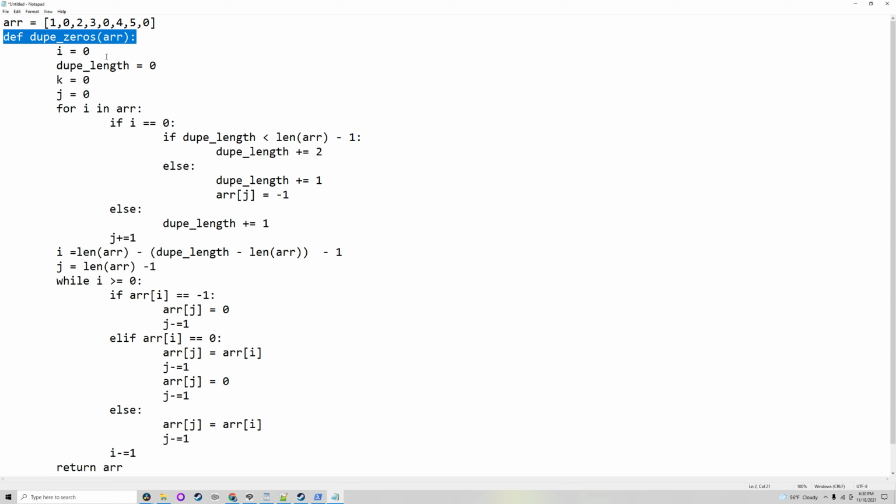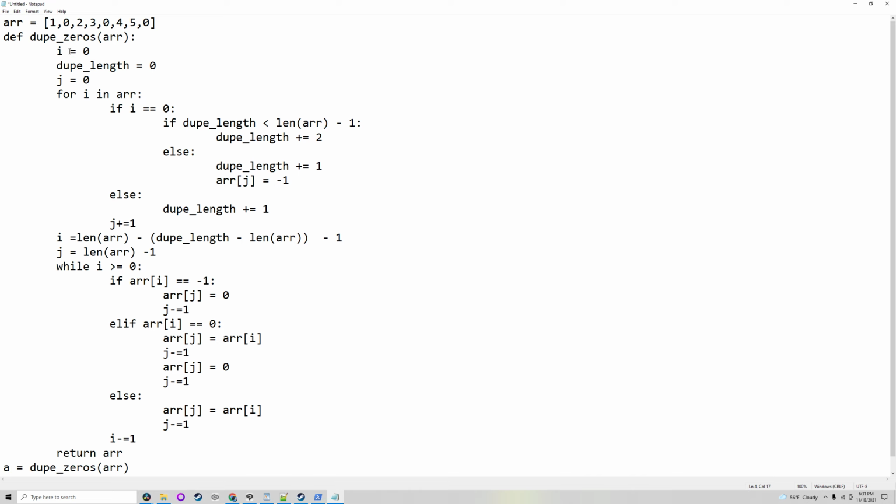And a function dupe zeros will take in the input of that array, and there'll be an I, a dupe length, a K, and a J. Okay, there'll be an I, a dupe length, and a J. So dupe length will say how long it is when you dupe all the zeros, and J will be the length, and I will be, they're going to be useful later. So it'll for loop through the array, which is this.